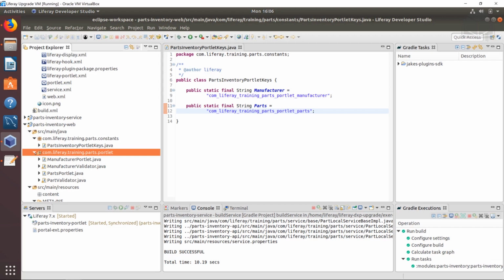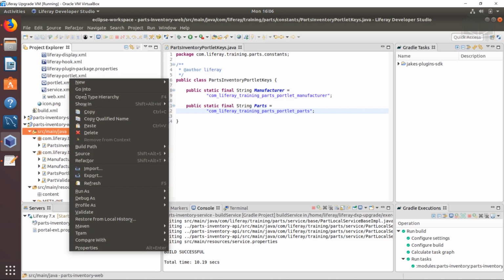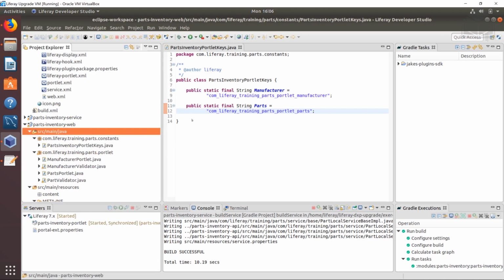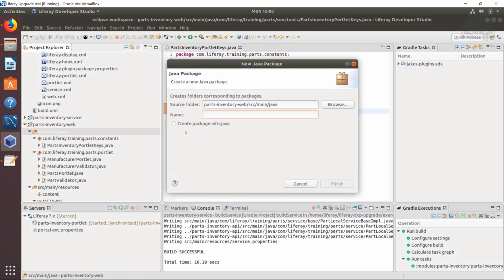All right. Next up, we're going to be taking the permissions files from our previous project, our 6.2 project, and placing them within our updated 7.1 project. So first things first, we're going to be creating a new package that's going to contain those permission files. What we'll do here is right-click the source main Java, heading over to new, followed by package.